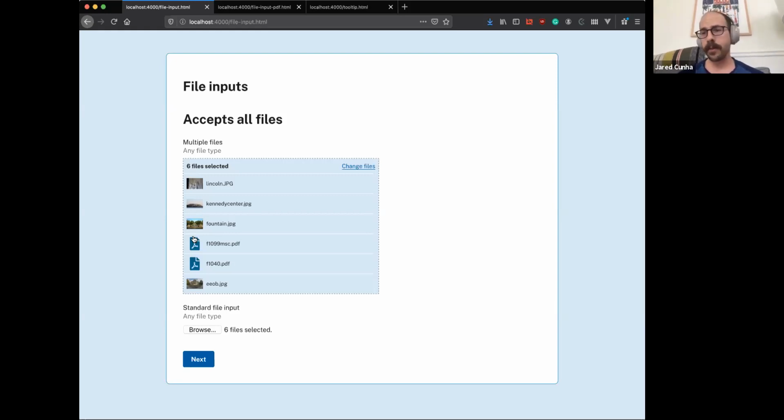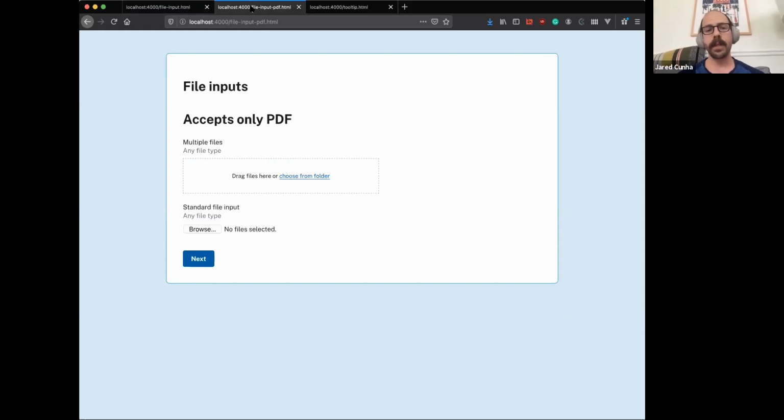The file input also supports the accept attribute. So with a standard file input, or actually for both, you won't be able to see this, but when you click on the input, you'll get a file browser window, and it will only display the valid files. So any file that's not accepted is going to be grayed out, and you're going to be unable to select them.